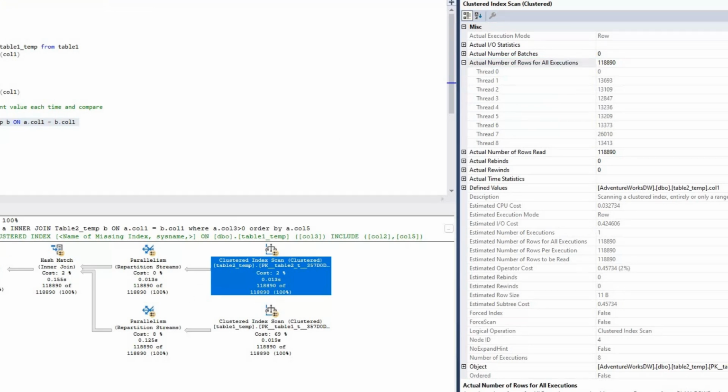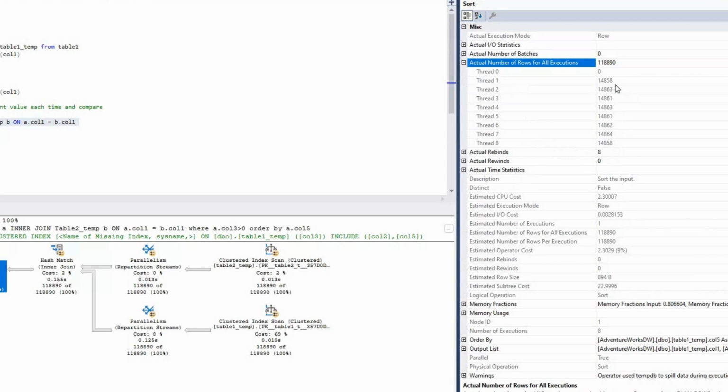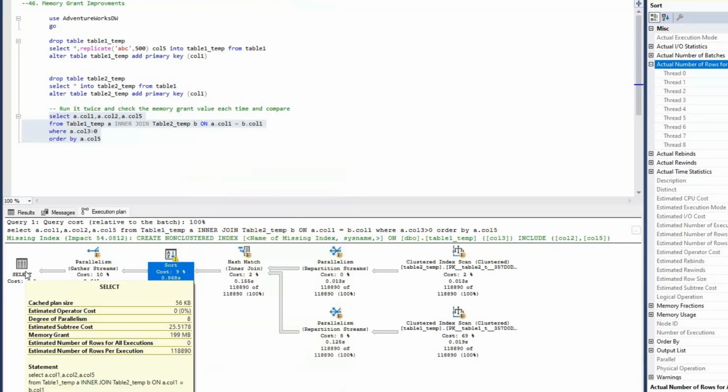Now, if we look at the sort operator, what you're able to see is the actual number of rows for all executions is basically this much, and we have 8 threads, and all the 8 threads basically spilled to tempdb. If you see here, it tells 8 spilled threads.